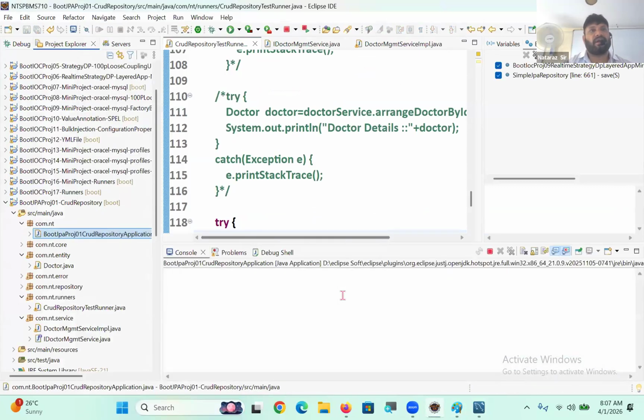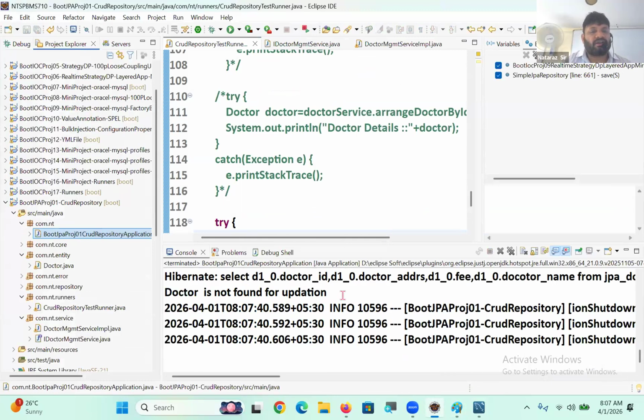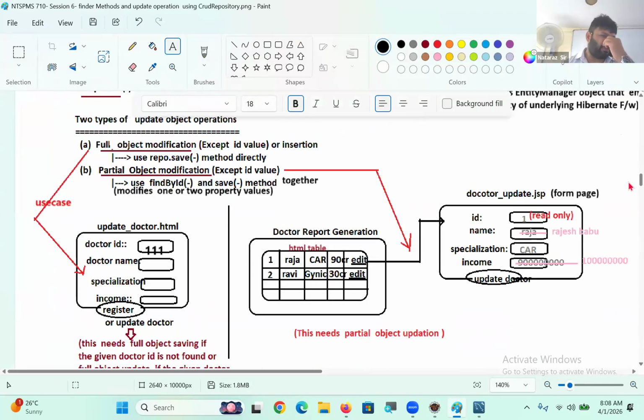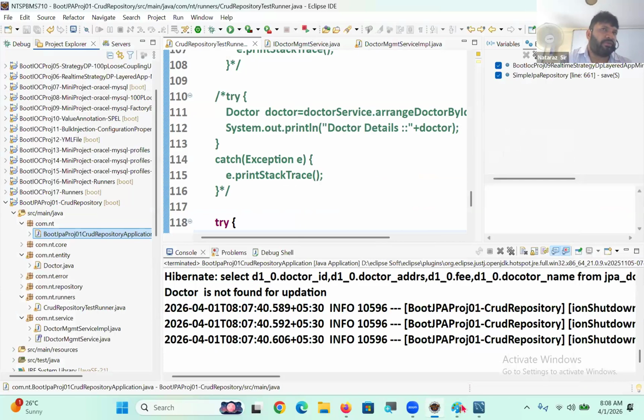Run as Java application. Doctor is not found for what? Update. Doctor is found for updation or not found for updation. And definitely doctor is not found for what? Updation. Is doctor found for updation, guys? No. Now I'm not looking to perform full object modification. What modification? I'm seriously looking to perform what? Full object modification. Now let's see.